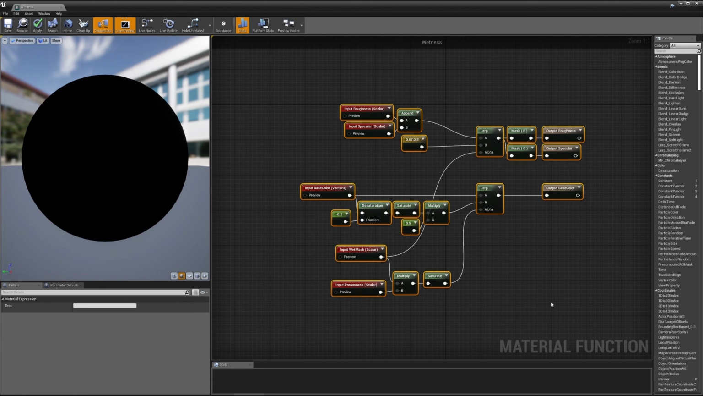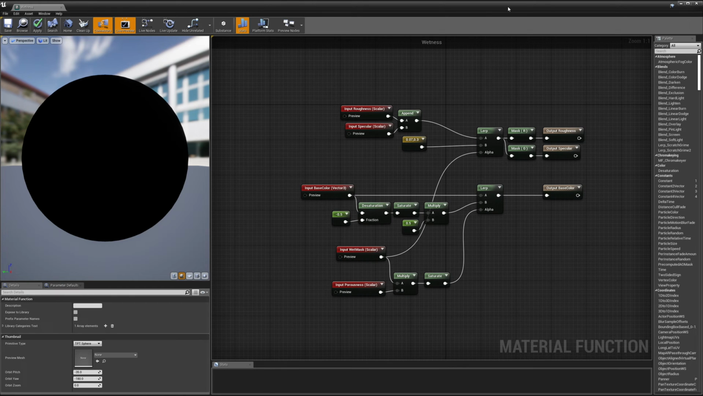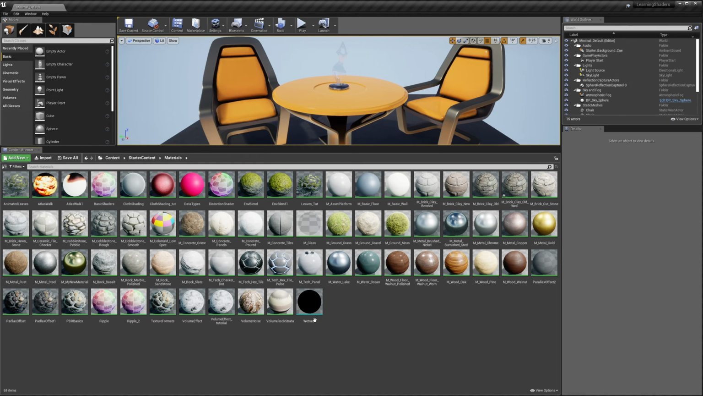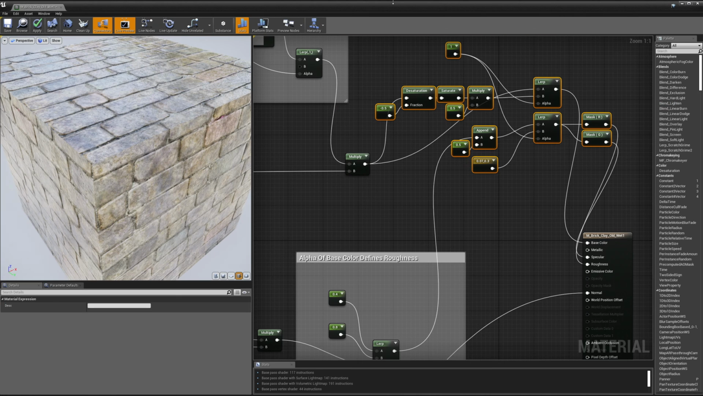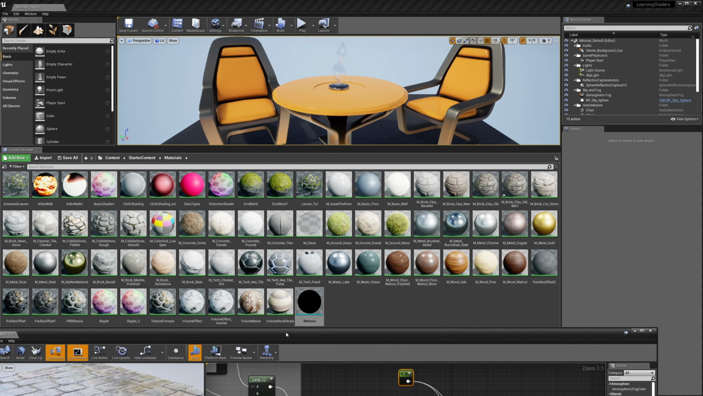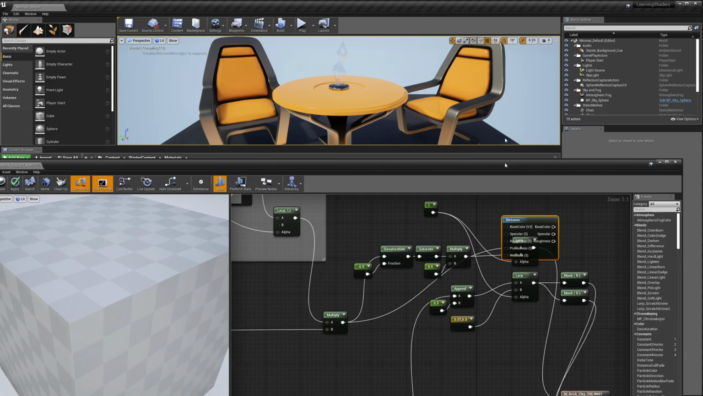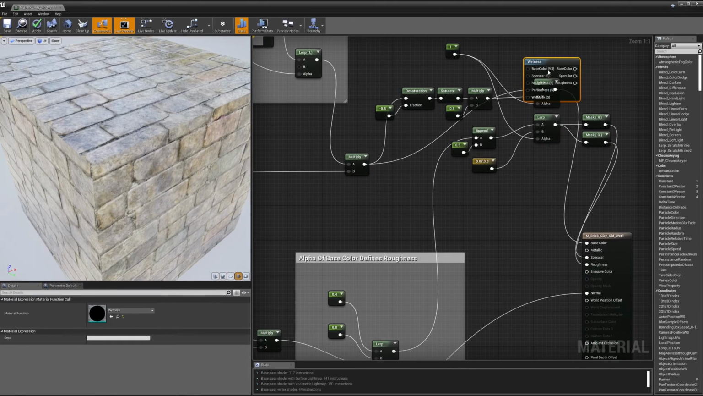Instead of adding all of these nodes, I can just add a single node. So let's go ahead and do that. I'm going to minimize my function. And here it is. And then I'm going to bring up the material that I was working on before. And now what I can do is grab this function from my content browser and drag it in. And you can see that it shows up as a single node. Instead of all of this spaghetti, now I just have one single node with my inputs and my outputs that make the surface wet. Pretty cool.